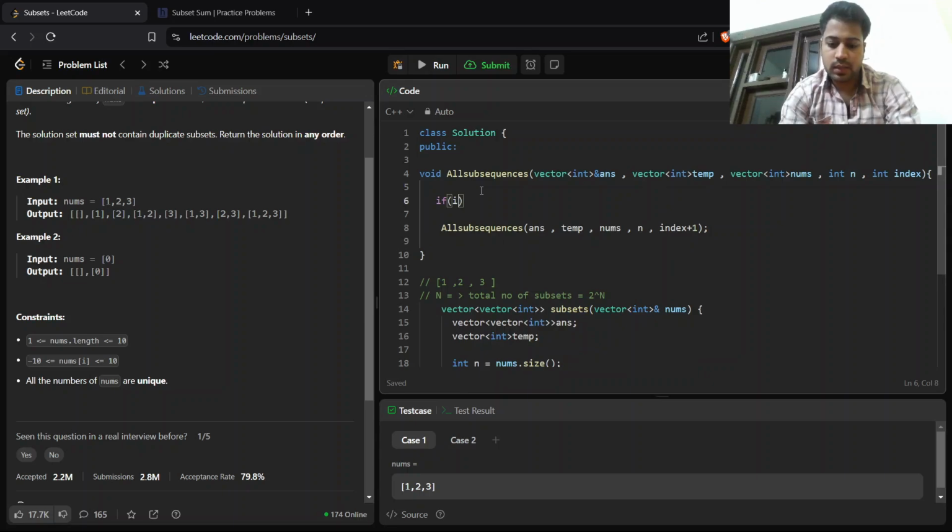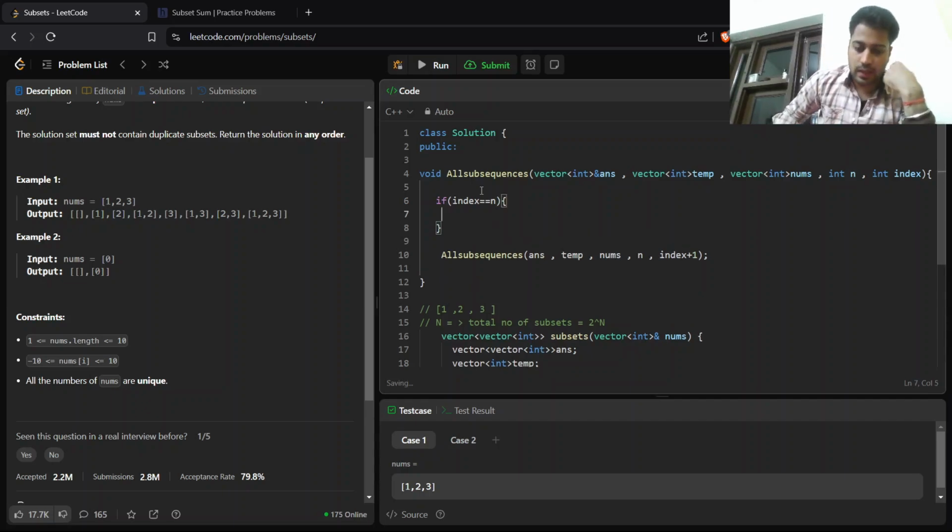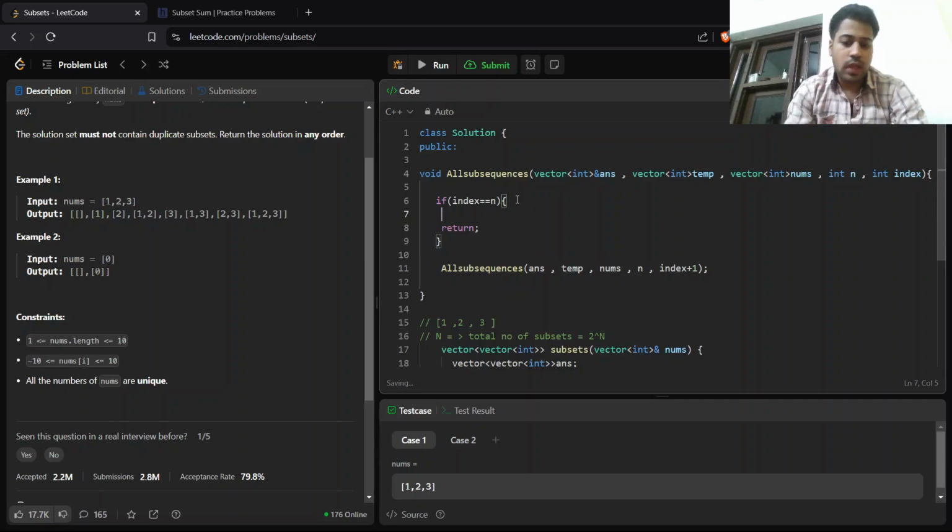If my index equals n, that is, when index crosses the boundary of the array, you need to simply return. But before returning, make sure you do ans dot push back of whatever the current value of temp is, add it into ans. This is what you do.